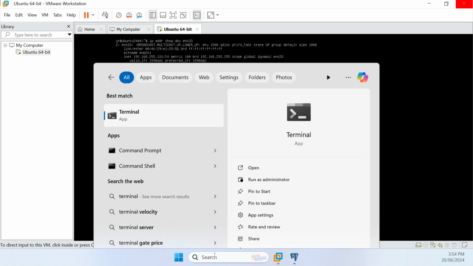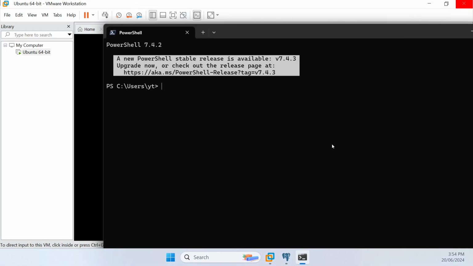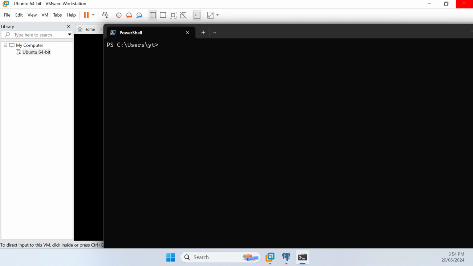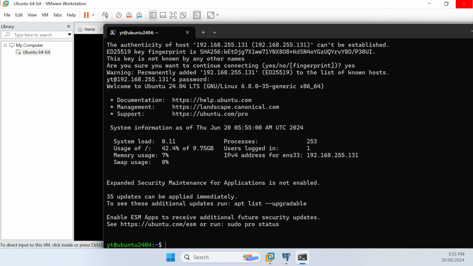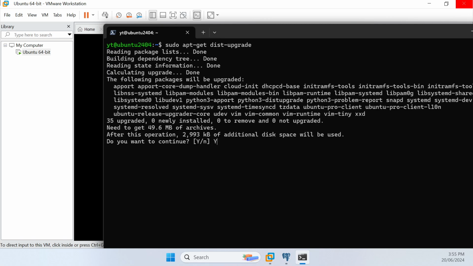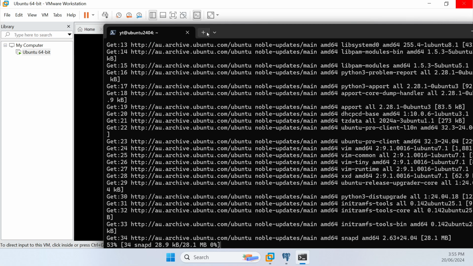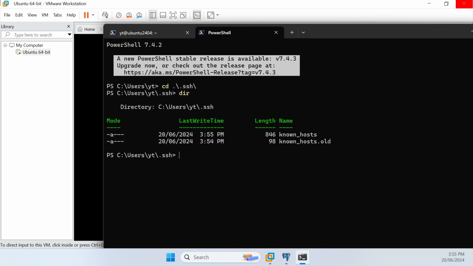So I'm going to start a terminal, and firstly connect to it, and we can see that we can log into the virtual machine. While we do this, we might just do a distribution upgrade and get those other files being installed. So we now want to connect to this server.